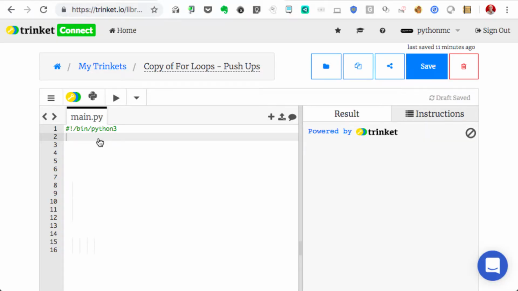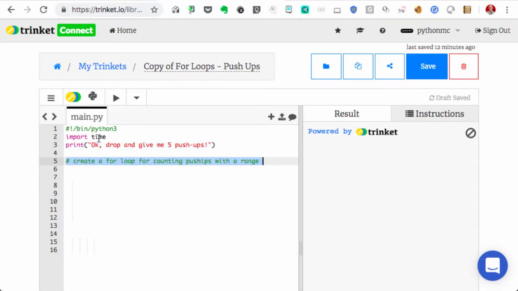Back to Python MC. In this section, we're going to do for loops, but this time we're going to use something called a range function. To start off this code, I'm just going to import time. It's a module that has a special feature for counting, and working with time. In this example, we're going to have a coach that says, okay, drop and give me 5 push-ups. And it's going to count 1 to 5 using a range function.